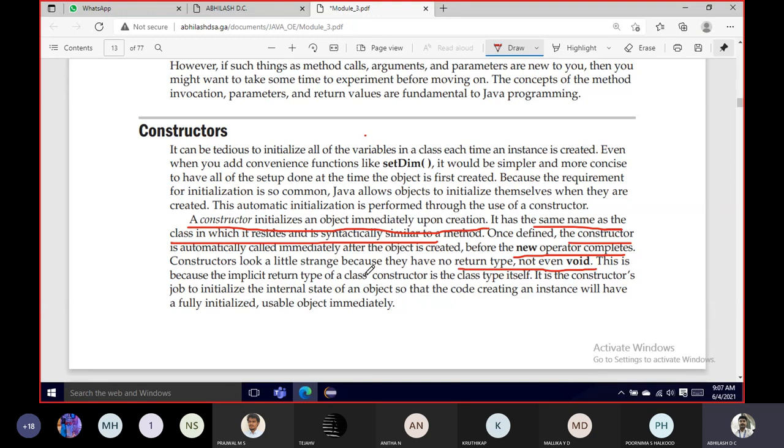This is because the implicit return type of a class constructor is the same class itself. Why do you want to return something? It is happening for a complete object of the same class, right? So it doesn't make any sense to return again a type which is of the same class. It is the constructor's job to initialize the internal state of the object so that the created instance will be fully initialized.